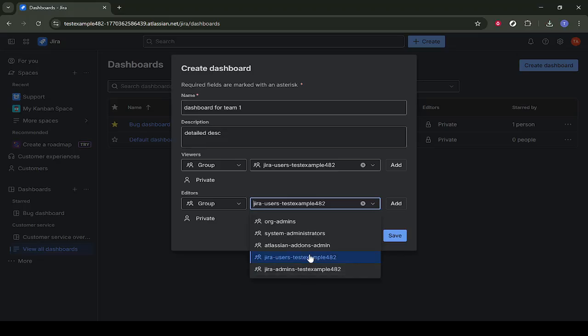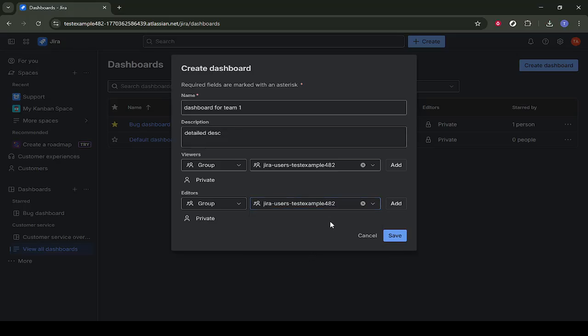You may see the group name appear in the list of people or groups with access. If there are multiple permission sections, repeat the process by selecting the group again where needed, ensuring both viewing and editing permissions are set the way you want. When you're happy with the name and permissions, click on Save.